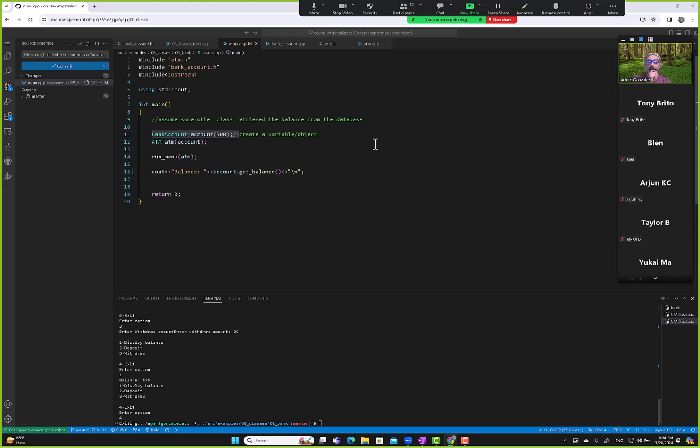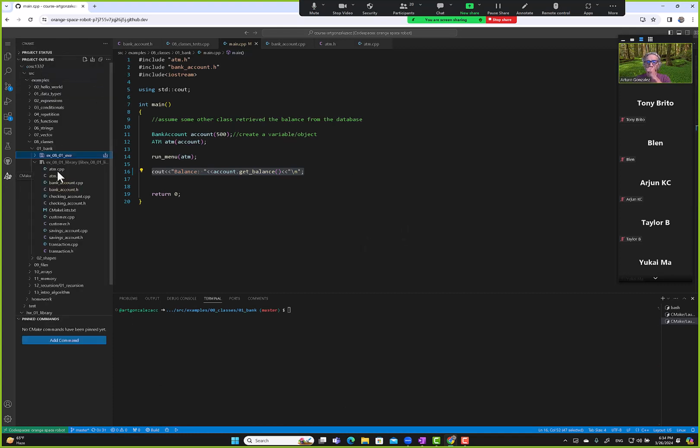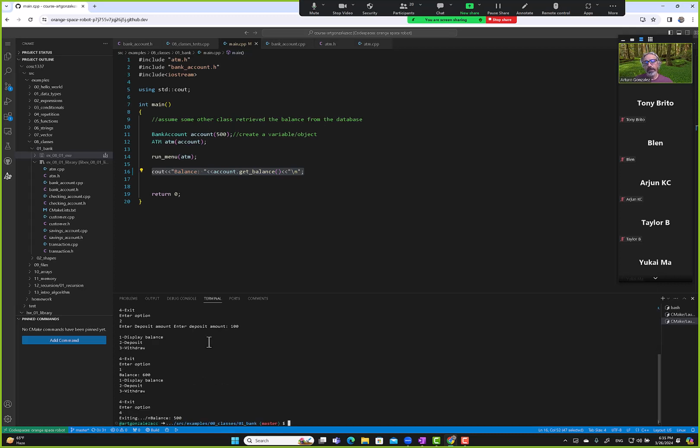So let's see here. We are going to run the program and let's see what display balance for ATM gives us and then what this balance statement gives us, and we'll compare them. But I'll have to make sure that I modify with deposit or withdraw, otherwise the values will be the same. So let me run the program again. Okay, so display balance, 500, deposit, 100, display balance, 600, exit. We are interested in here, notice, balance what? 500. Over here, balance, 600.